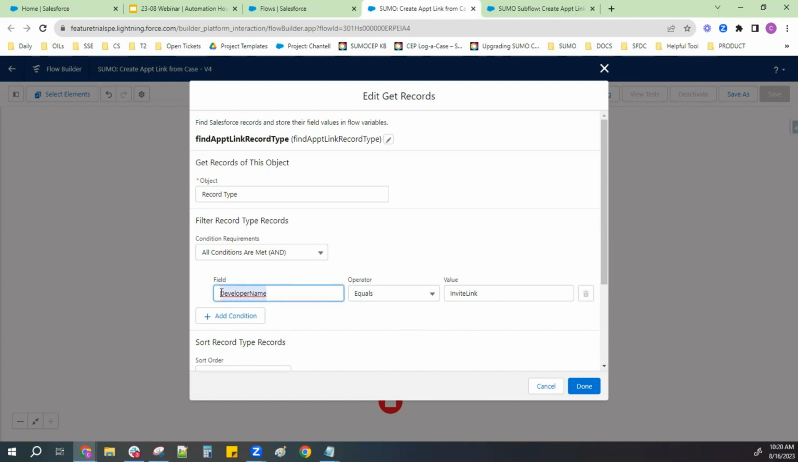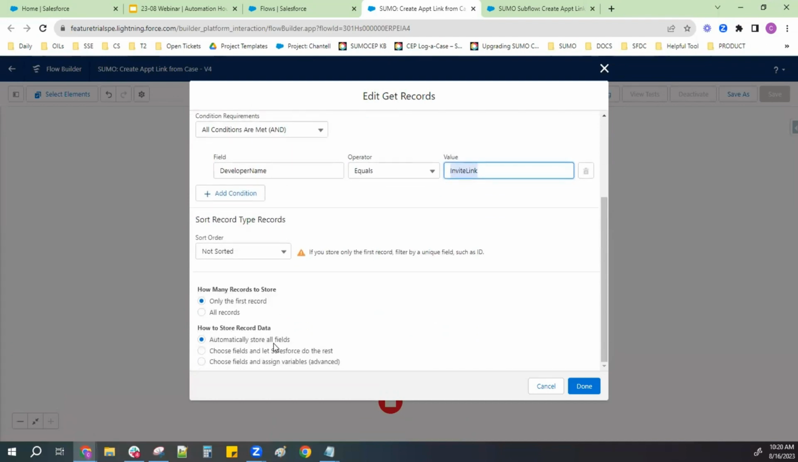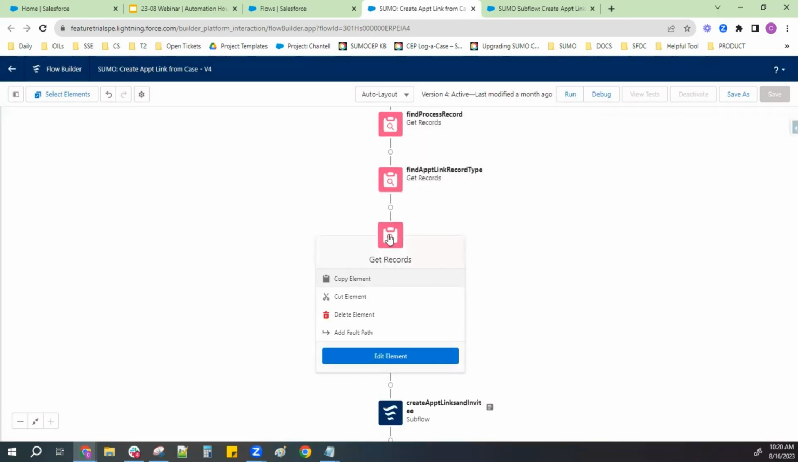So in this case, we went and found the field where that would be housed and how to capture or find record types. And it's a developer name. So from this particular object where the value is this. So object is record type, the field we're looking for the value, and then this is the value that we're looking for. And then we're saving all of the fields from that particular record so we can recall them later if necessary.